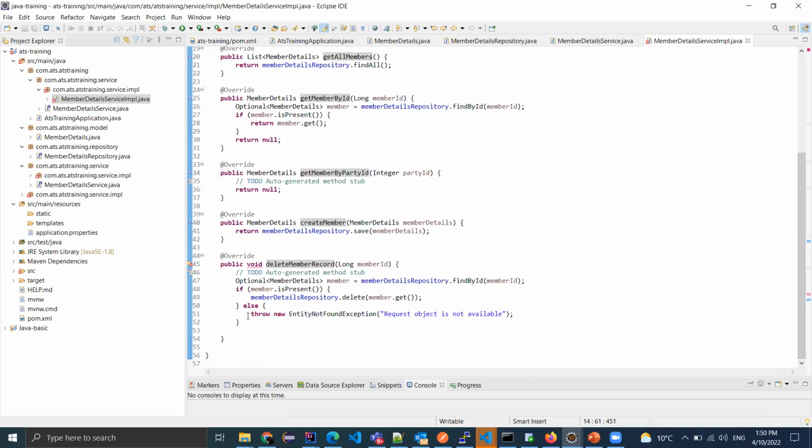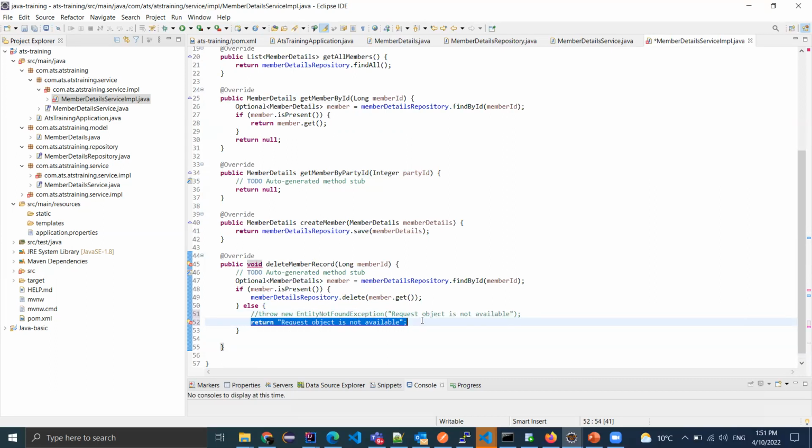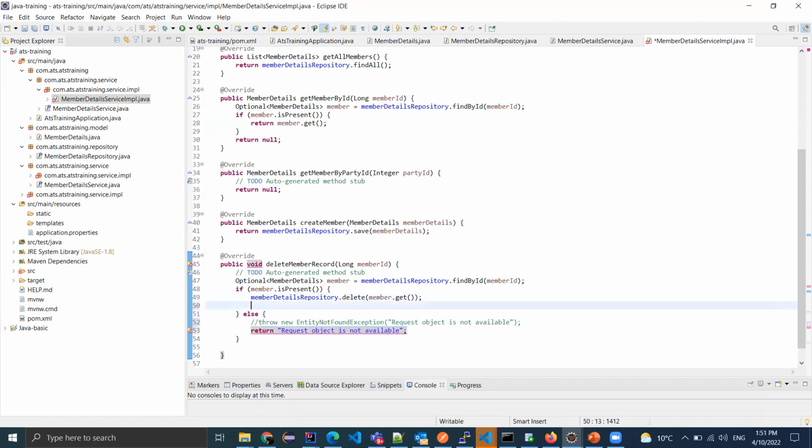Now I have to return the statement here. Now I will comment this one. I will return this one like this. Whatever you were saying, like instead of, Request object is not available, we can do it like this only, instead of throwing. And I also have to add one more return statement here, because since we have deleted here, the request object has been deleted. Okay. Deleted, and instead of void, we have to return string here.